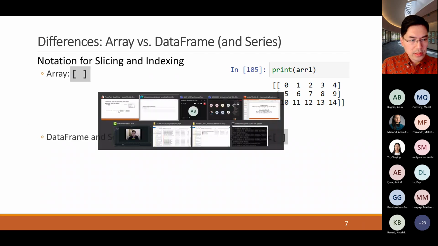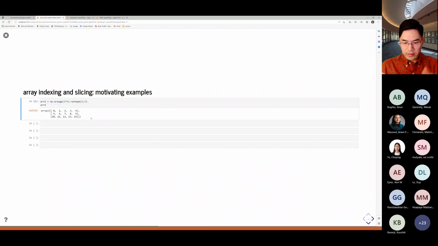Then we'll use this array as a motivating example to do a few practices. Something I should also mention is that this is two-dimensional, so there are two axes or two index levels. Axis 0, or level 0, always comes first. It's on the left, right? And axis 1, here it's the bottom, is always on the right. So the order is important.